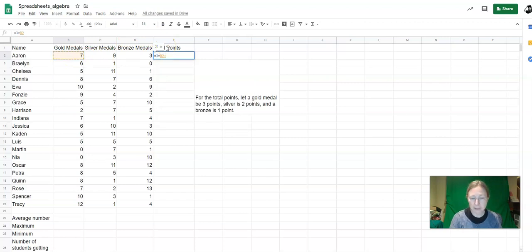Then I'm going to add 2 times, and I'm going to use the cell C2, which I can just click on and it populates it with C2. And then I'm going to add 1 times. Remember, the times is the asterisk. And then I'm going to click on cell D2, and it fills that in there. Remember, formulas always start with an equal sign, and you fill it in as a math expression. Spreadsheets do understand order of operations, so it's going to do all of the multiplication first, and then add everything up. I'll hit enter, and it looks like Aaron has 42 points for the year.